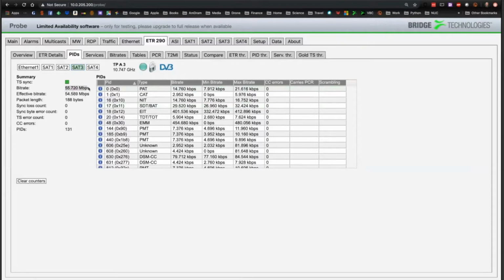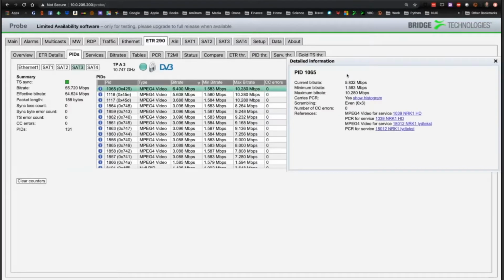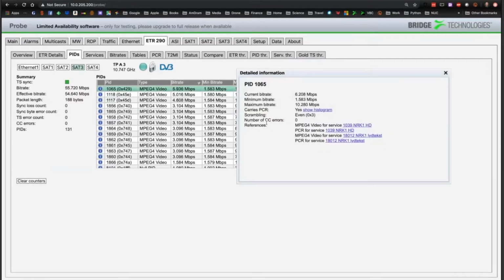We've got a little bit of information here. We've got a bit rate and we've got the effective bit rate. It's 188 bytes, so not 204, but 188 packet length. And there are 131 PIDs in this particular transport stream. And we can go up and down this and look at all of the individual PIDs if we want. We can sort on PID numbers, bit rates, by clicking, as I've mentioned before in the past, on any of these column tops, we can sort on that particular column. And of course, we can actually look at more information if we want to.